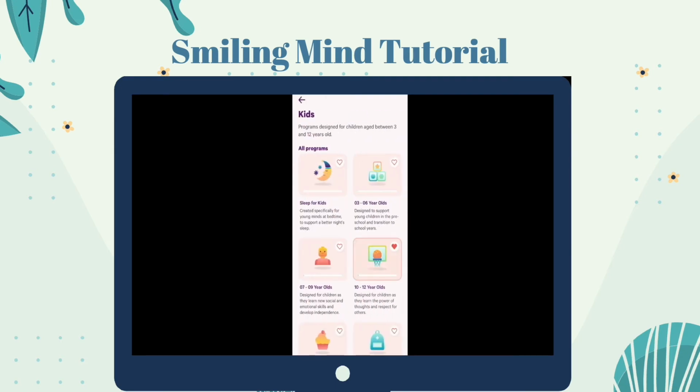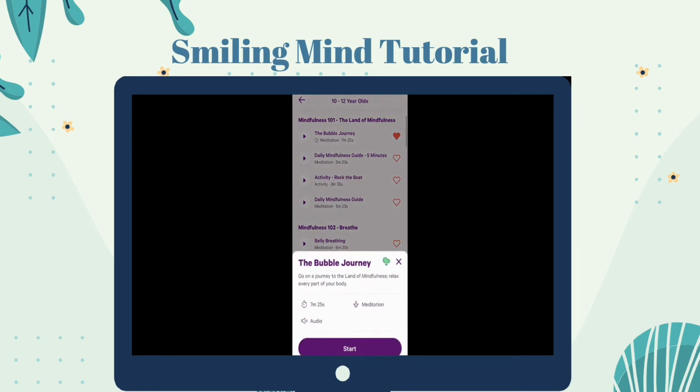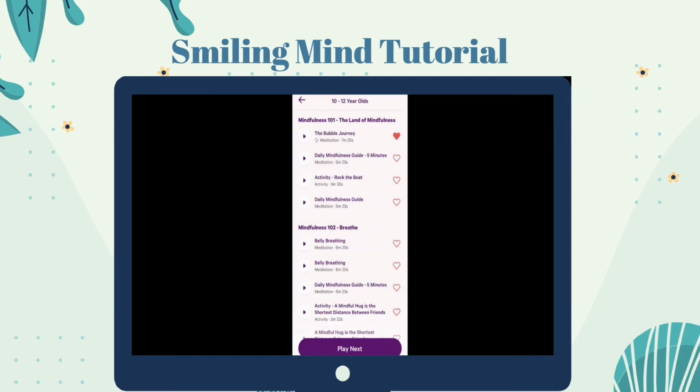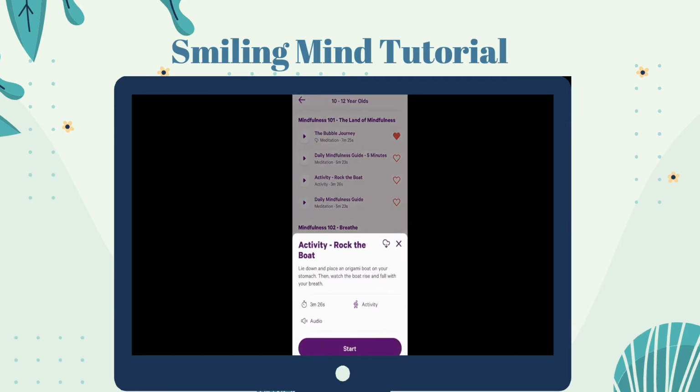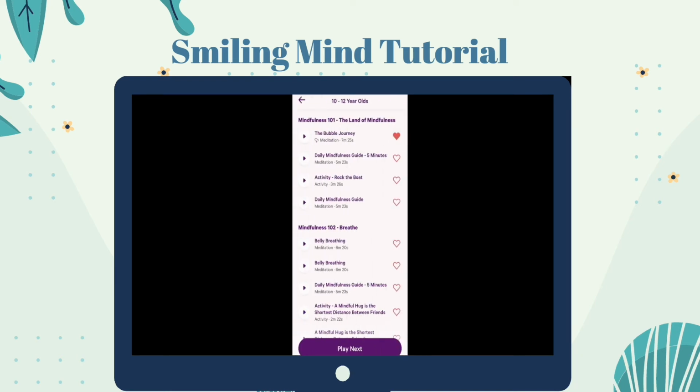Additionally, when we are in the program, each meditation has a little write-up at the bottom that tells you a little bit about the meditation, how long it will take, and if it is an activity or a sit-down meditation. So each section has an activity available. The activity will just have a little write-up as well down below telling you exactly what to do. If you click start, it will give you more instructions.